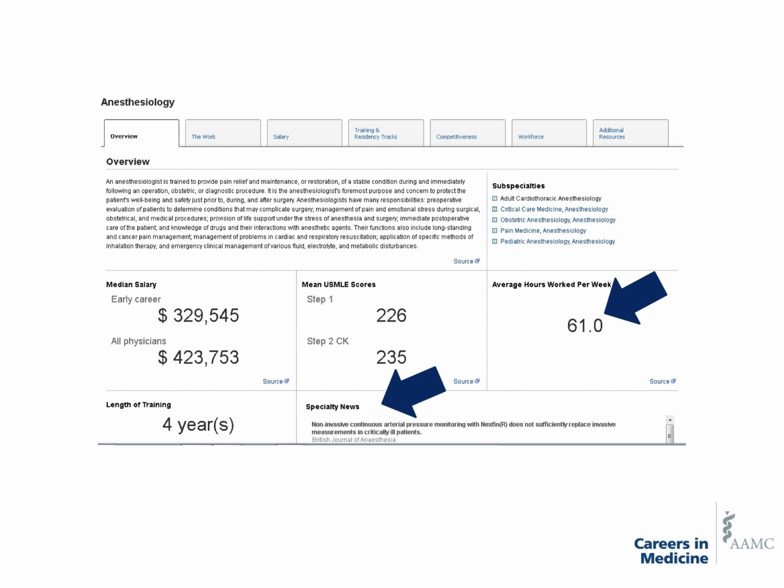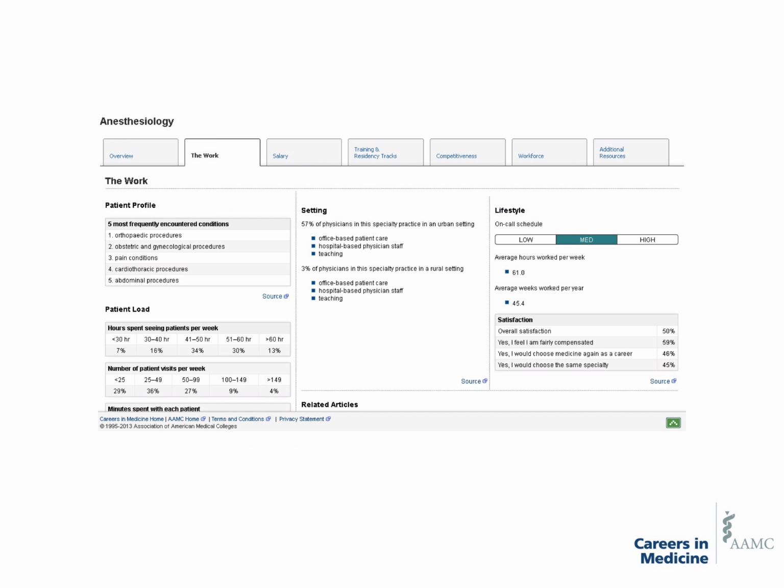So in this first one, you go in and you've got your overview that talks you through the money, the step scores, average work per week, specialty news, etc. But then as you go along the tabs, it gives you a little more information and goes into depth. So for this one, the work tab talks about the setting and the patient profile, who you typically see, the typical type of patient you see. You move over into salary.